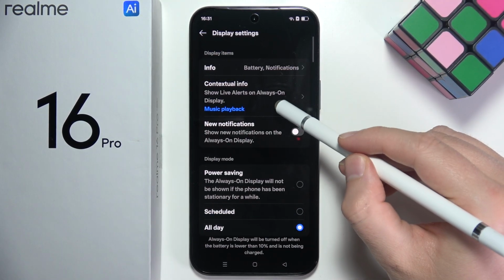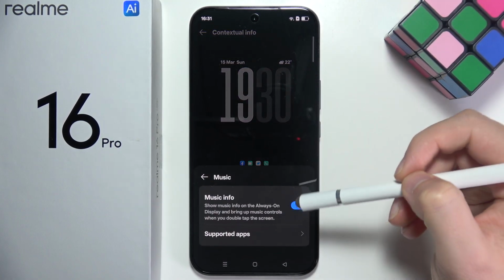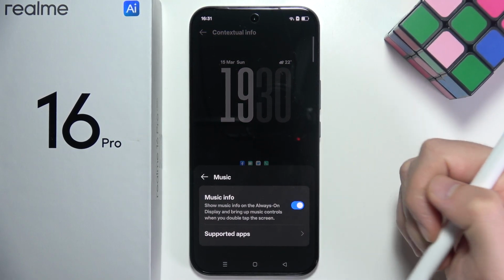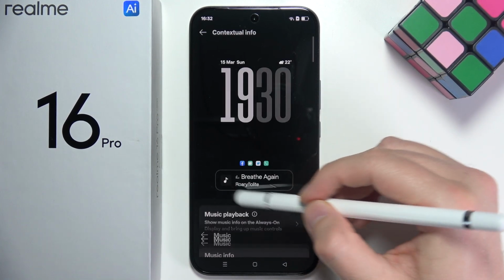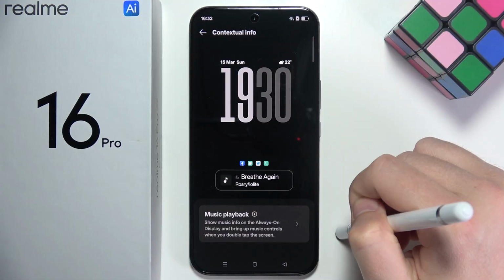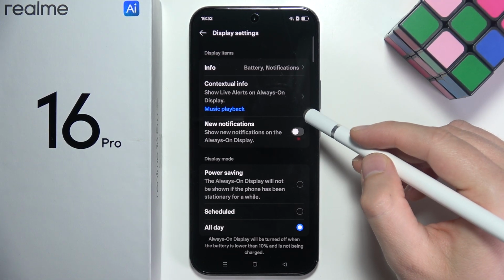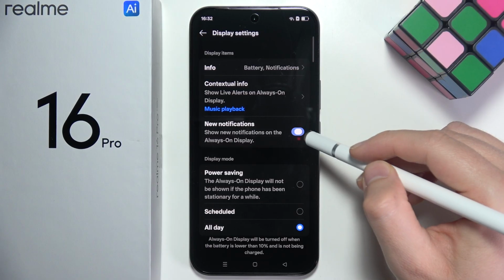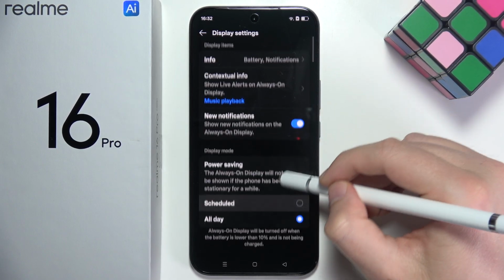Next, when you go back, we can also get the contextual information. Like for example, we can get music playback information. So if you often listen to the music and you don't want to unlock your phone, you can control music straight from your lock screen by enabling this feature. Now by going back, we can also show new notifications on the always on display if you receive them.